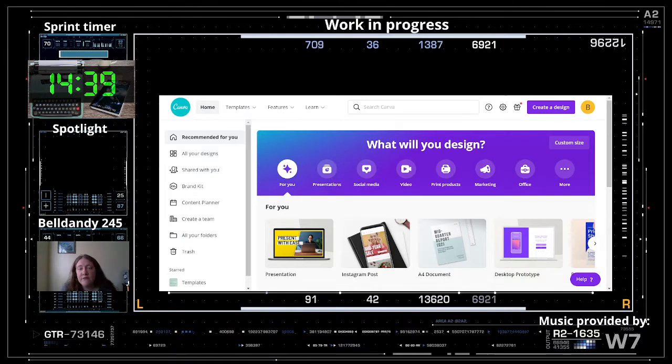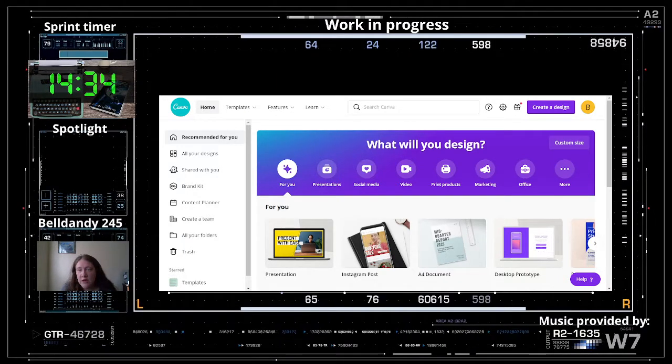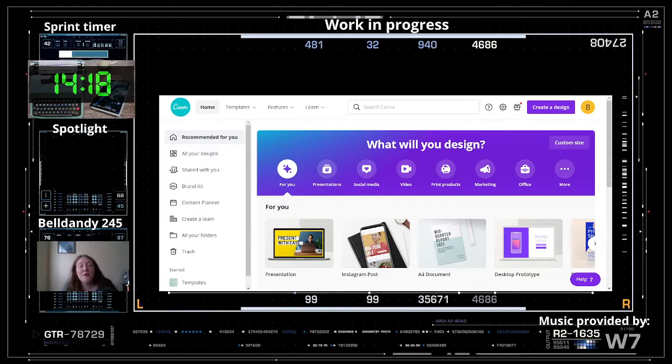If you're looking for something that's going to take up the whole side of this, like if you're doing your big face to fill the work in progress space with your face, and then you want to fill this side where I have the sprint timer, spotlight, and me, because I like hiding me in the corner. If you're looking to fill all of that with a timer, then an Instagram post is a really good size for that.